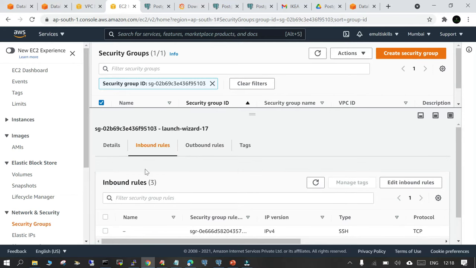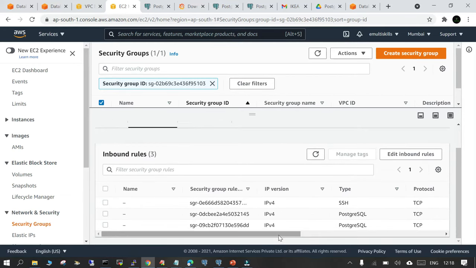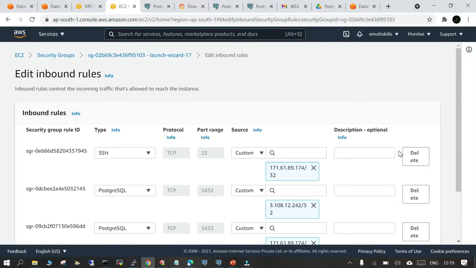So you always see the inbound rule. In the inbound rule, you have to say, I want access to this EC2 instance using port number 22. So you have to enable SSH, and you have to mention the IP address to which you want to give the access. These IP addresses are dynamic, they will keep on changing, so if you try to access that, they will never be accessible.